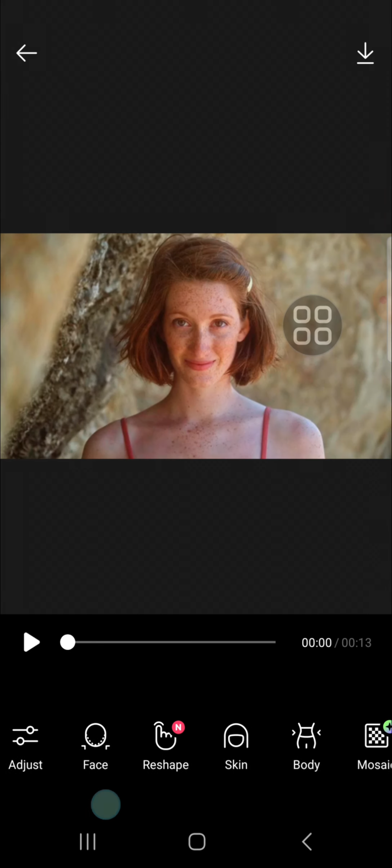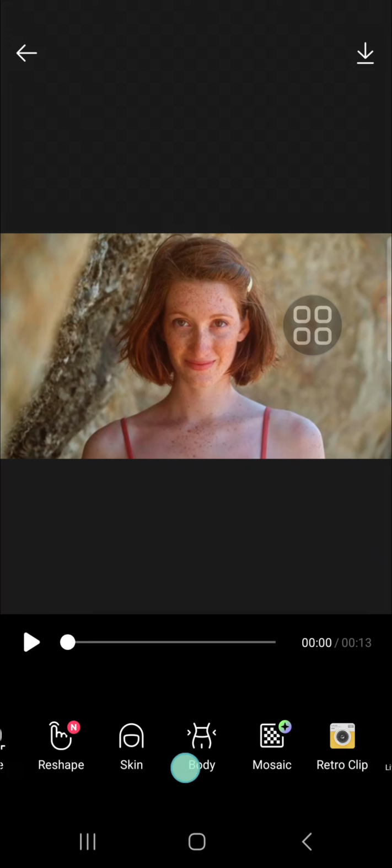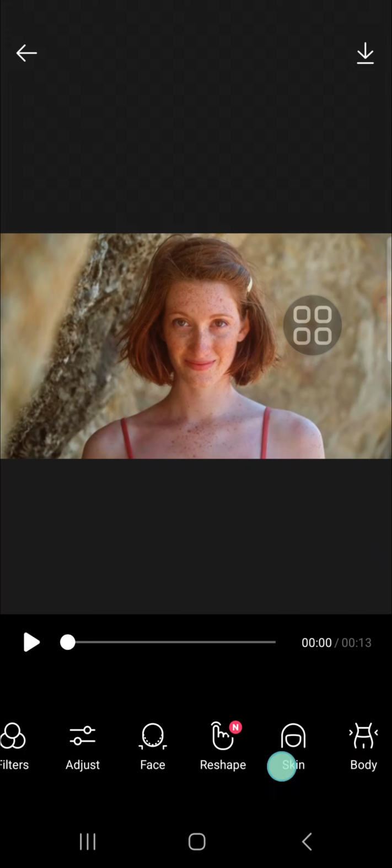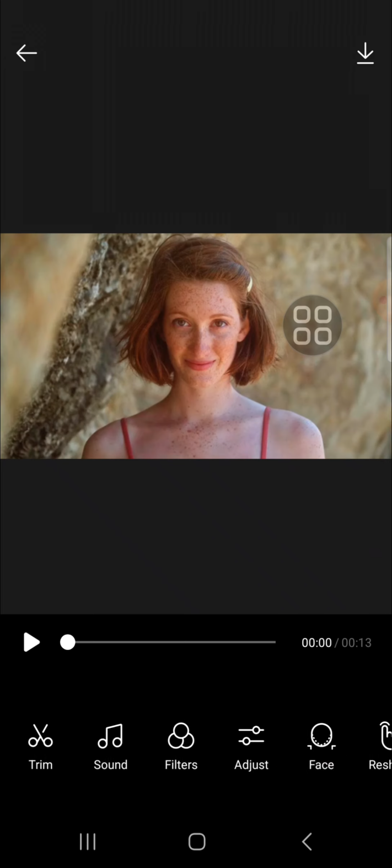And same with photo, you will get a lot of features. You will have face, skin, body, and it's up to you. You will be able to add sound and trim your video as well. Okay guys, and that's all the way to use the Epik AI Photo and Video Editor application.